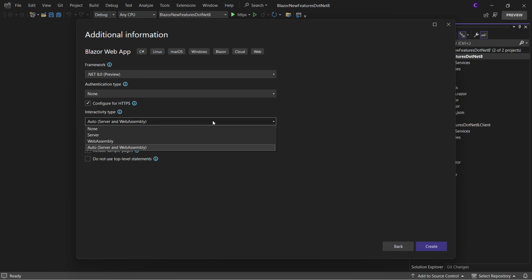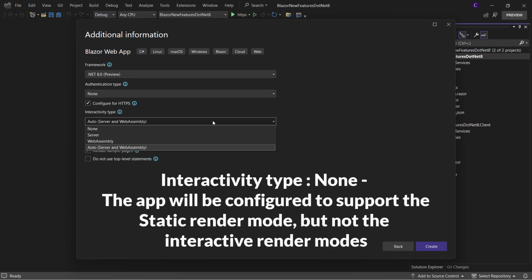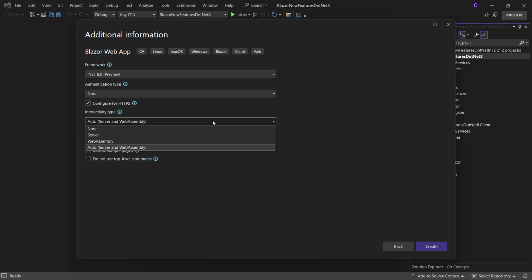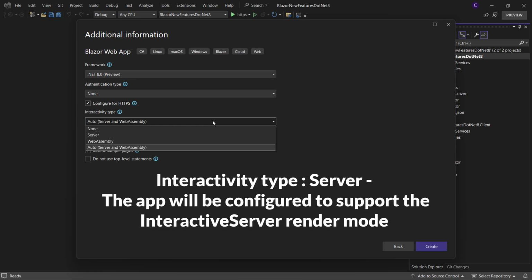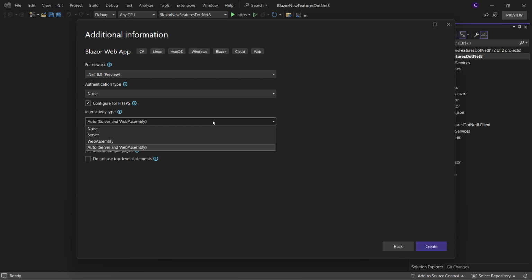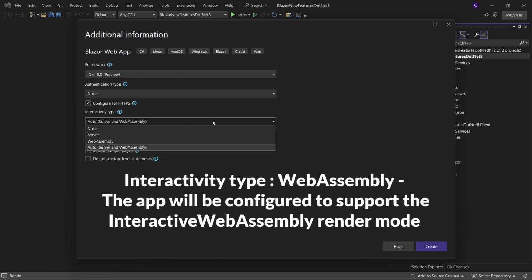Auto, Server and WebAssembly. If we select the None option, then the application will be configured to support the static render mode, but not other interactive render modes such as InteractiveServer, InteractiveWebAssembly, and InteractiveAuto. If, on the other hand, we select the Server option, then the application will support the InteractiveServer render mode. Similarly, if we select the WebAssembly option, the application will support the InteractiveWebAssembly render mode.